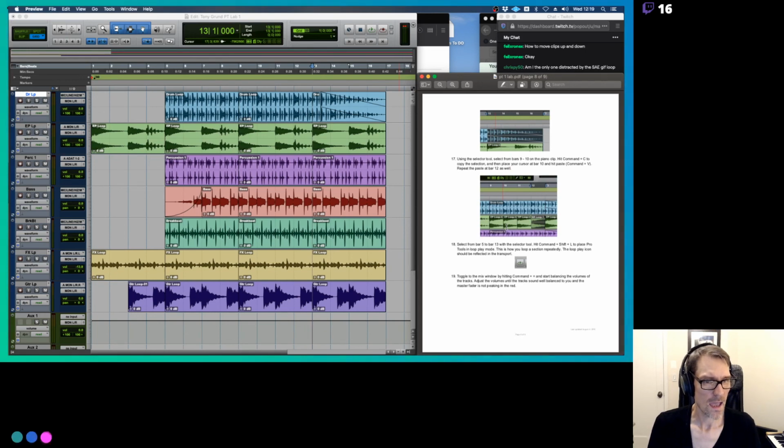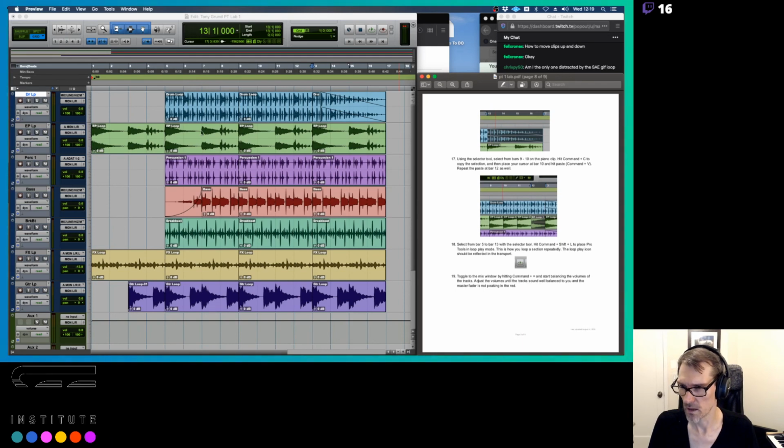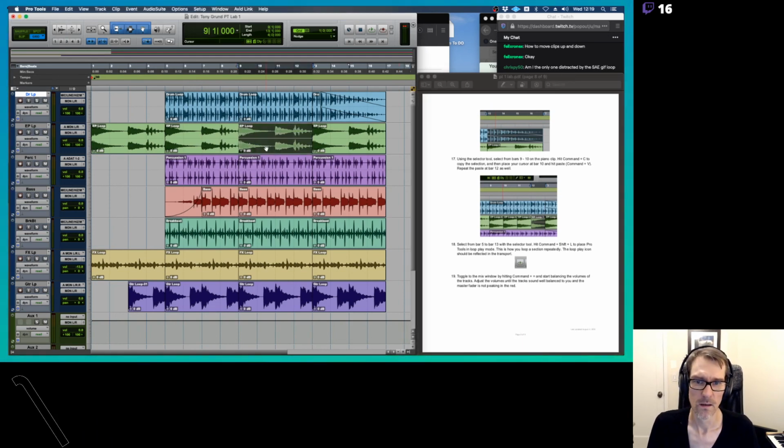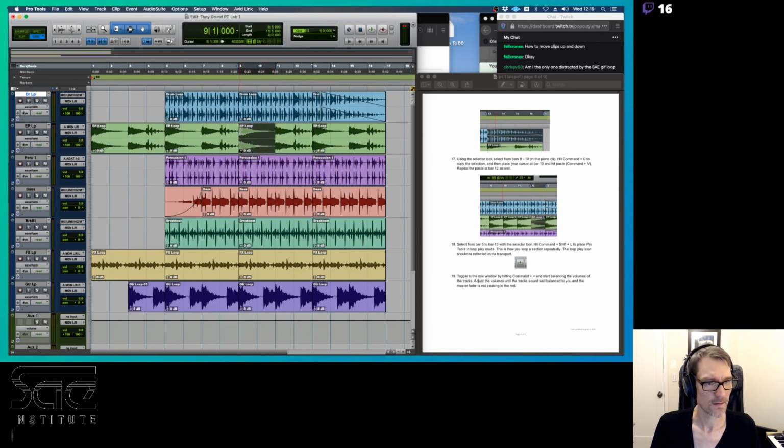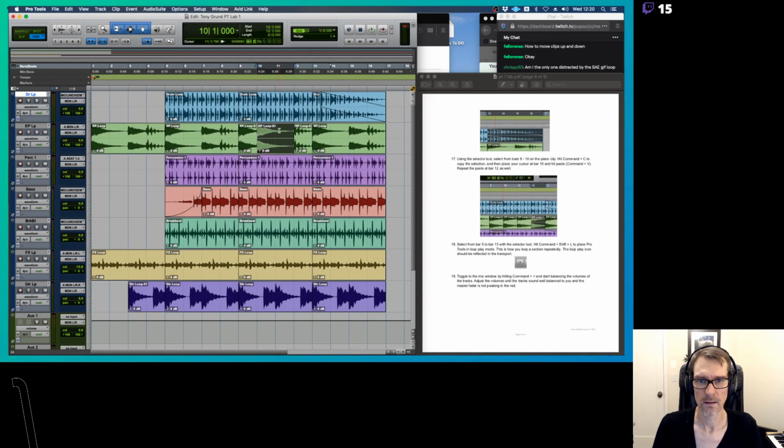Okay. And number 17, let's select from bars 9 and 10 on the piano clip. Where's the piano clip? Oh, the electric piano, right? So bars 9 and 10, and let's see here. Command C to copy that. Place your cursor at bar 10, like right here, and hit paste. Boop. Yeah, that's fine. Paste that in and hit paste here.